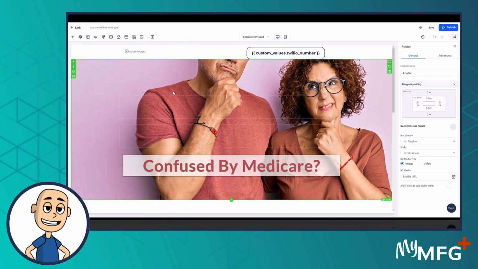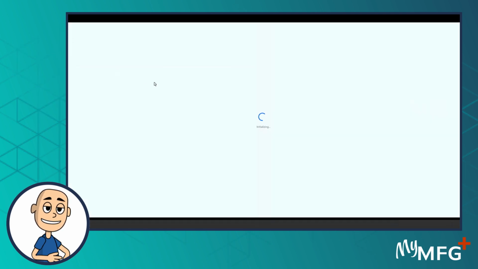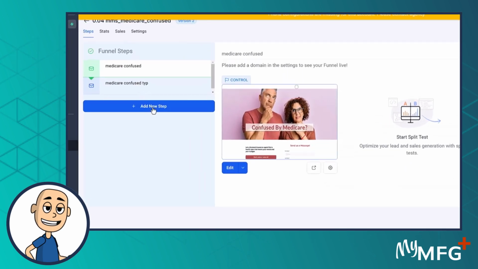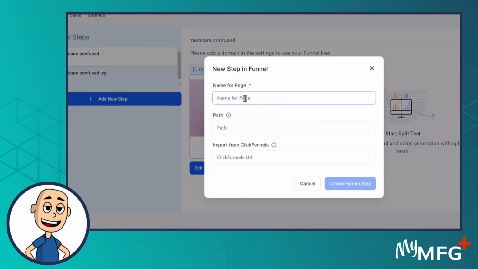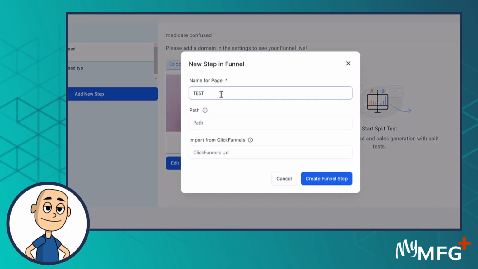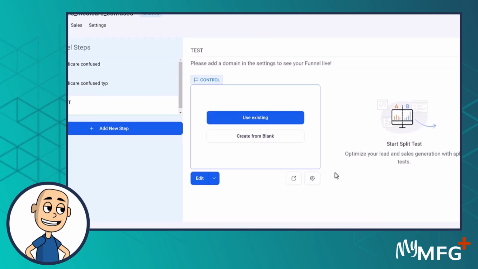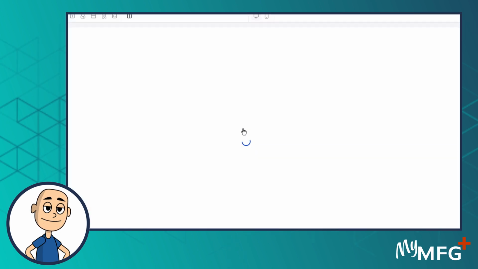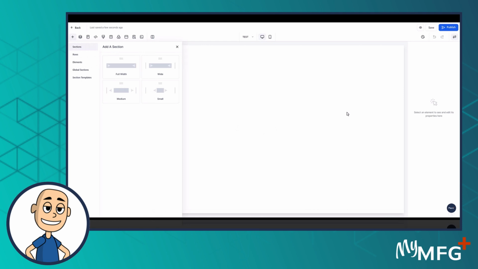Before I go editing this, I'm going to pull up a blank website or a blank funnel page so you can see it a little bit easier. So I'm just going to add a new step to this, and I'm just going to call it a test step. You don't have to worry about the path or the ClickFunnels stuff. That's if you're importing. We're just playing around here. And we're going to go from blank, and you'll notice that this is just a blank page right now.